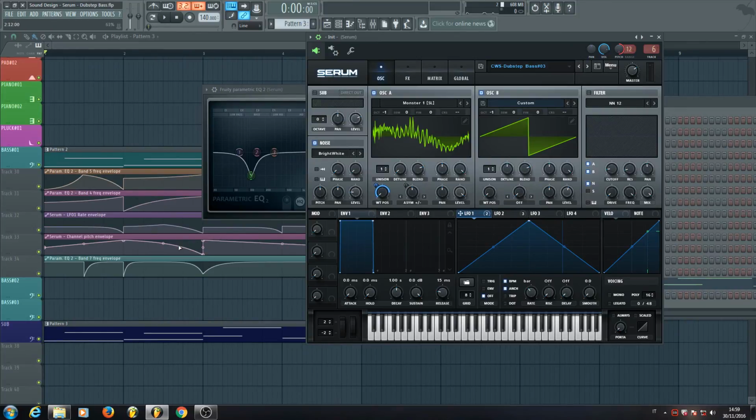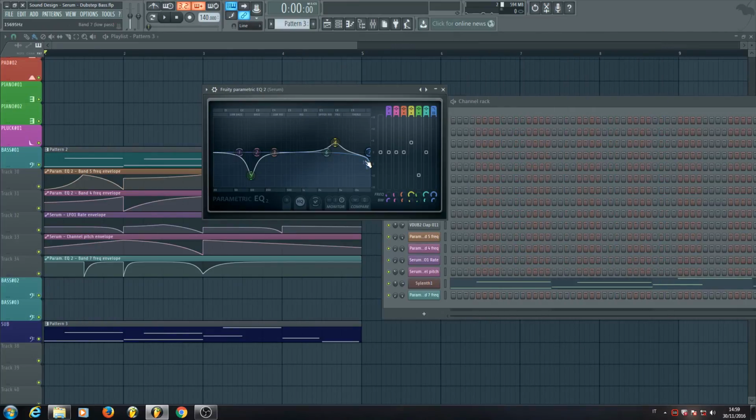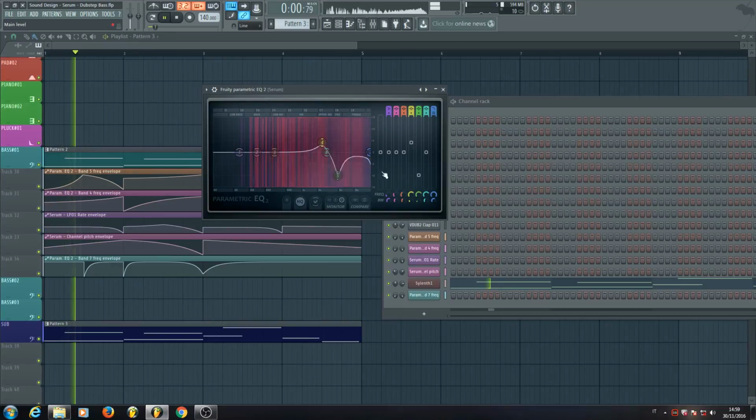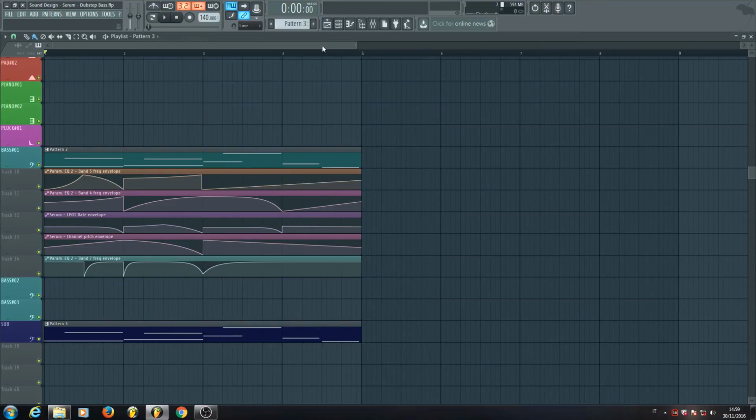Okay, last thing I did, is filtering the sound by the 7th knob, this one. Fast movement to cut here, and cut here. Okay, now other thing I did to create this sound. So this is the end of the tutorial.